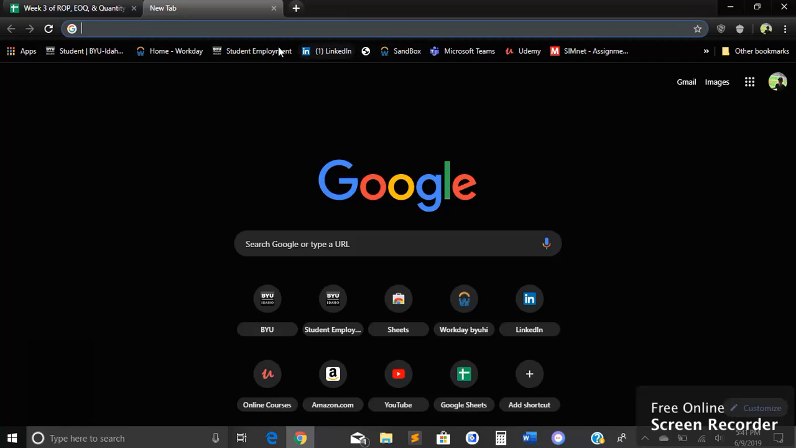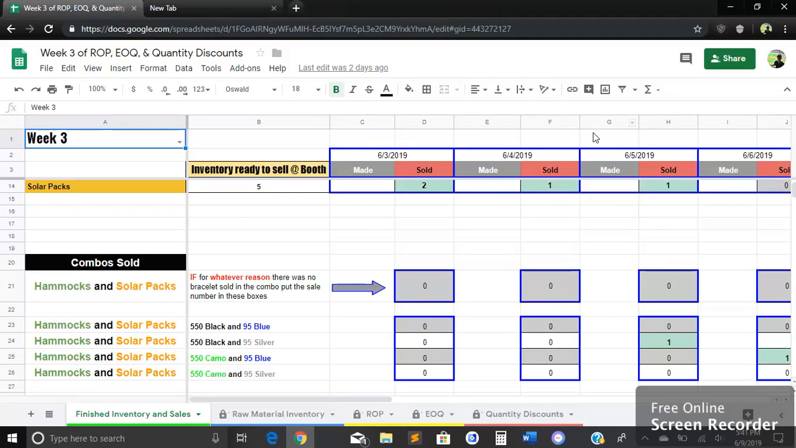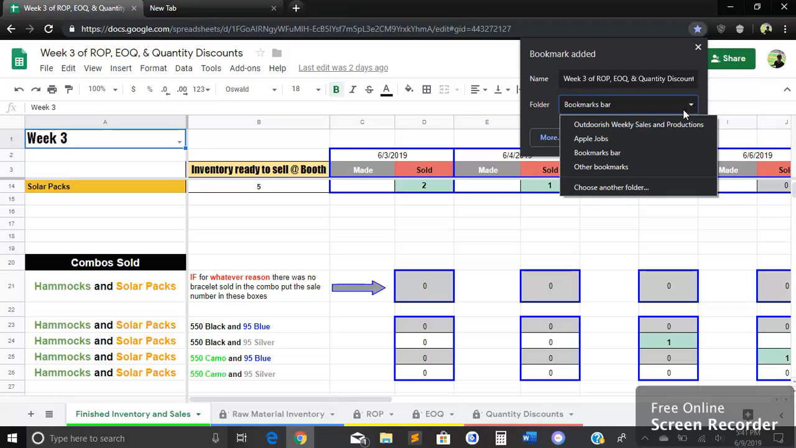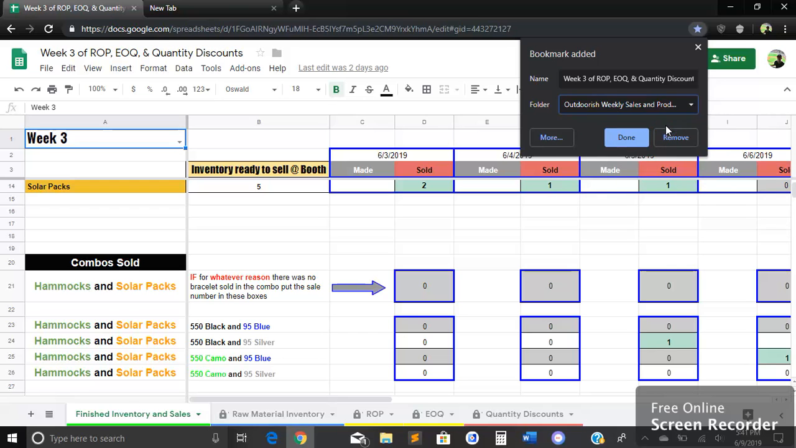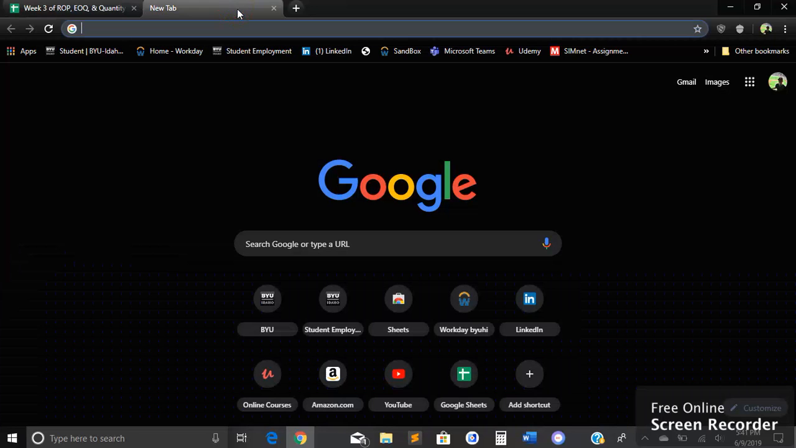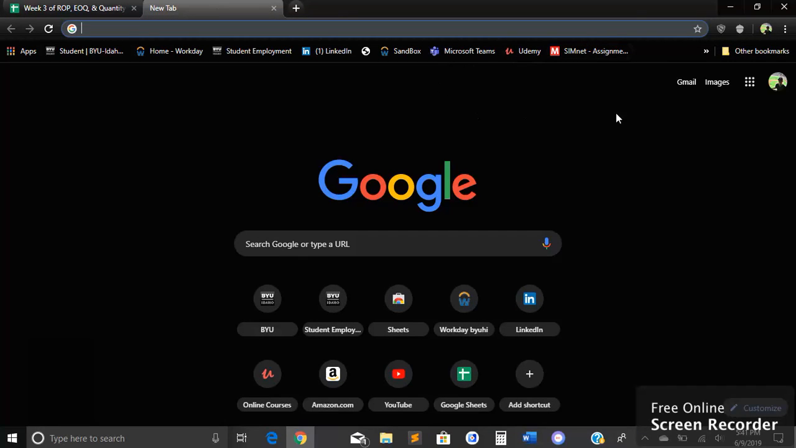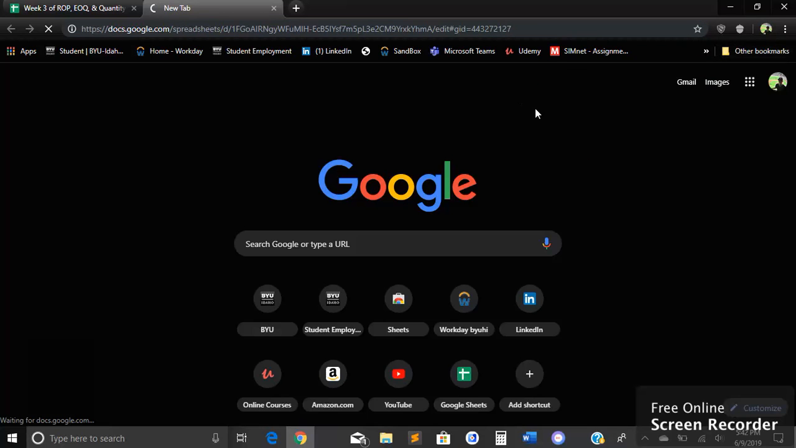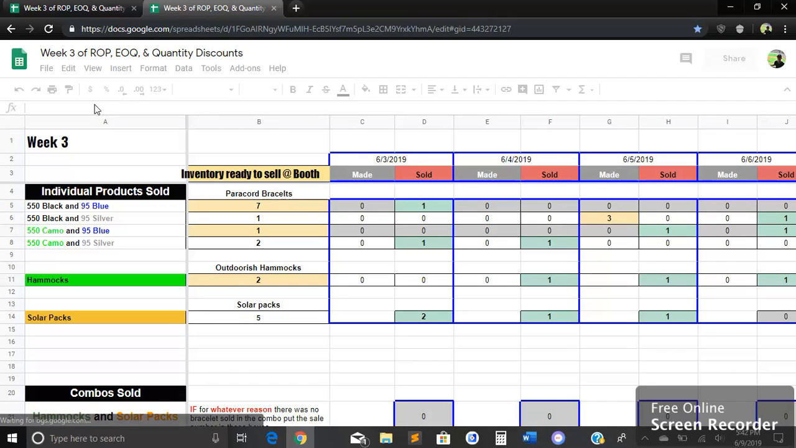I have a bunch of tabs saved up here, as you can see, but for the sake of this video, what I do to save it to my bar so that I got easy access is to have it right there. And then I also have a folder for Outdoorish weekly sales and production, so I save it there. So now every time I go to the computer, I'm logged into Google Chrome, I click on other bookmarks, Outdoorish Weekly Sales, week 3, and it pops up just like that.